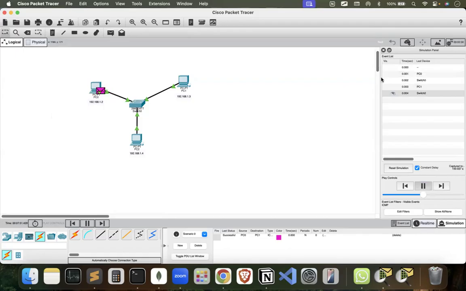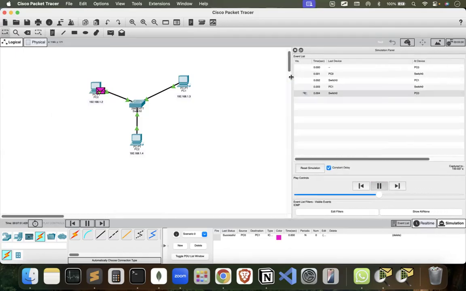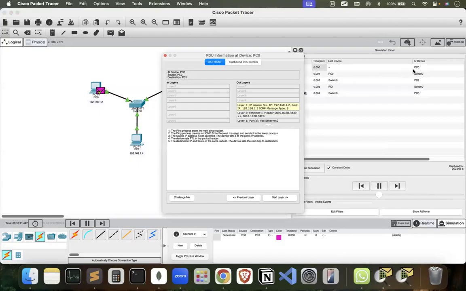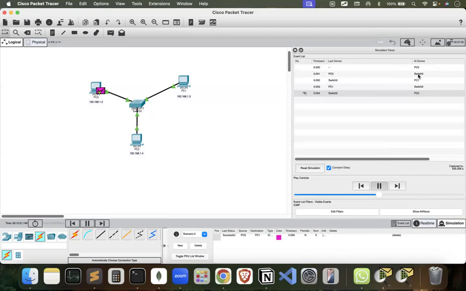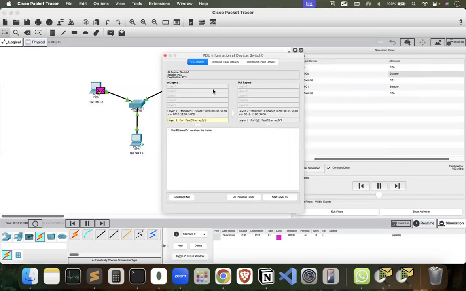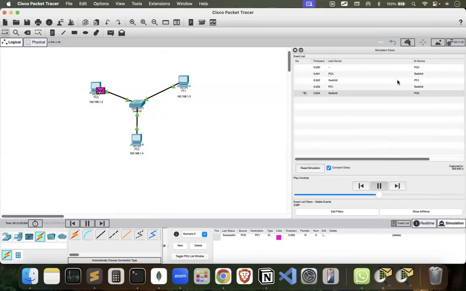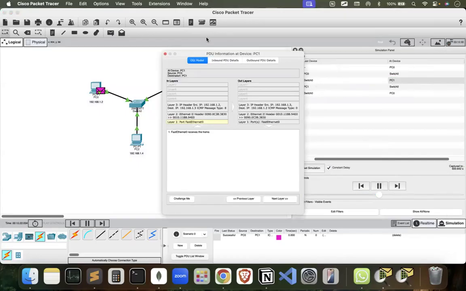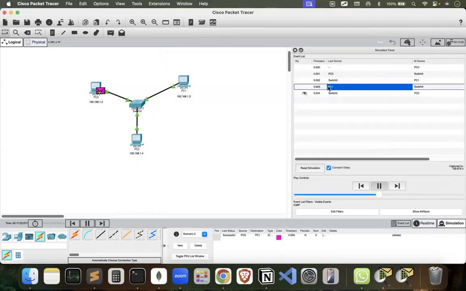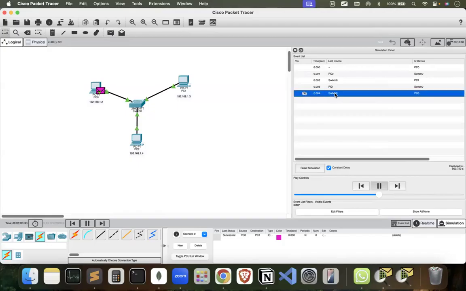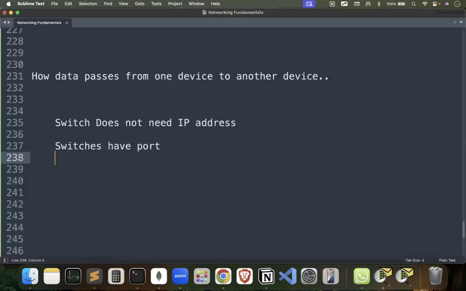Now let's see each message. So here you can see each message. You can see the first message started here from PC0. The PC0 to switch comes, something like this. Then switch to PC1. That's the second. Then PC1 to switch. Then switch to PC0 back. Now I'll tell you how the message goes.